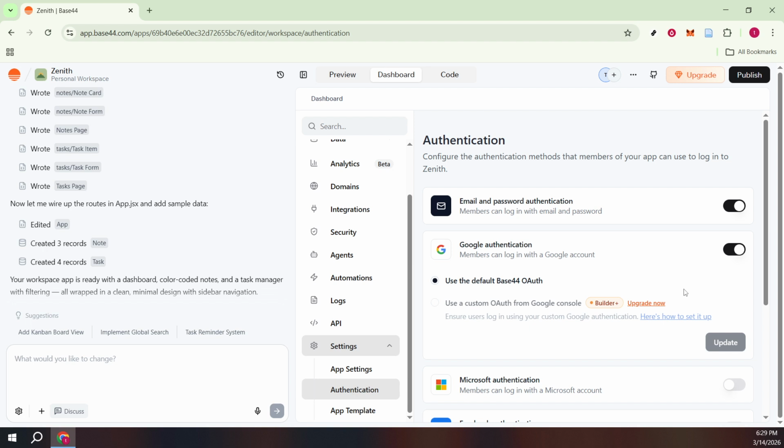As you turn it on, consider your user experience. Make sure your onboarding and help text clearly explain what information is required and how users can access their accounts. If your audience includes non-technical users, simple, friendly copy can reduce support requests.